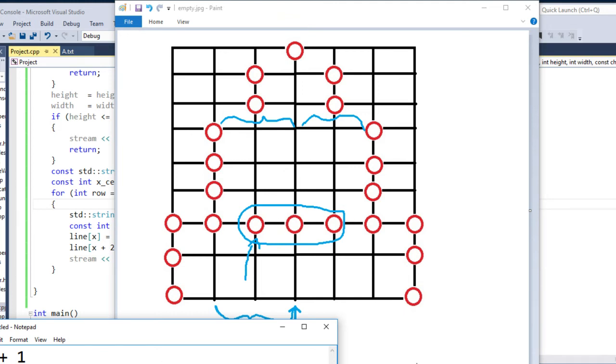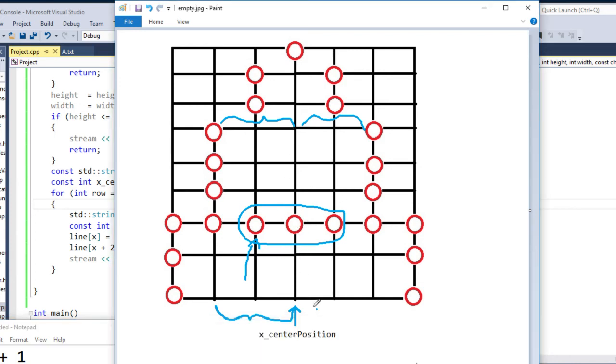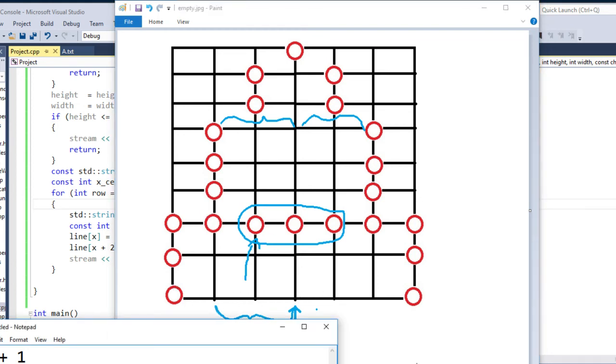the length of it. It will be this central position minus this x. For example, in this case, if we do central position minus this x, that will be 0, 1, 2, 3. That will be 3 minus 1, which is 2, which is correct.